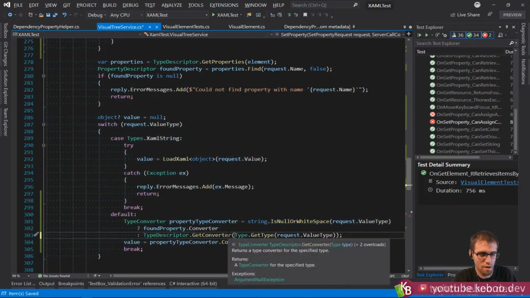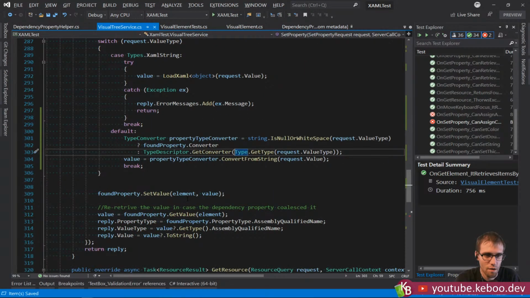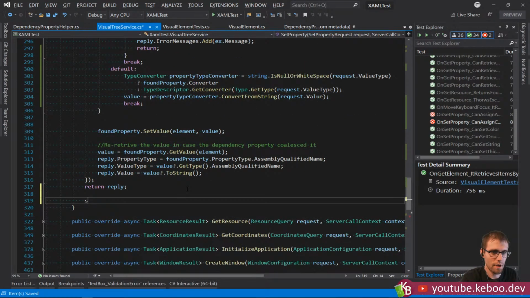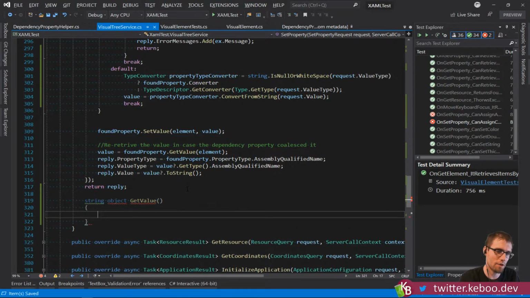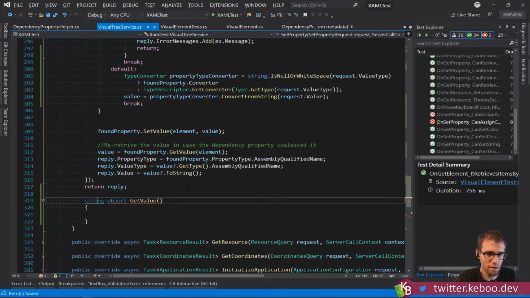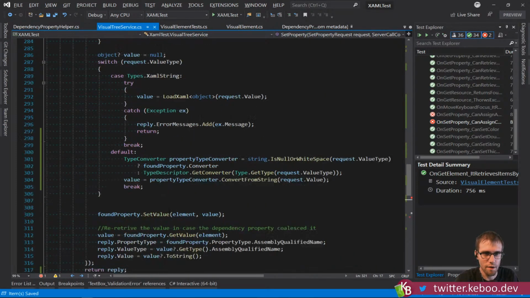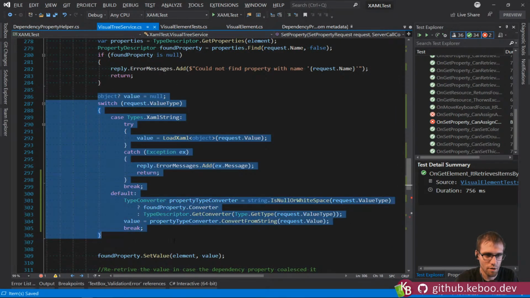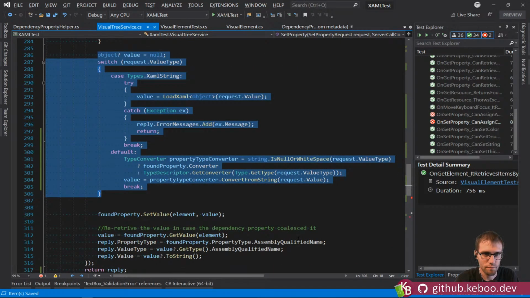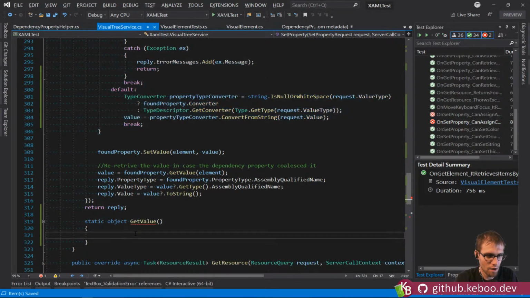So I think what I'm going to do is static object get value, right? Because of the process of taking the string that was sent across and converting it into the value, static is something that I think we want to capture here, right? I believe this is something we want to capture.